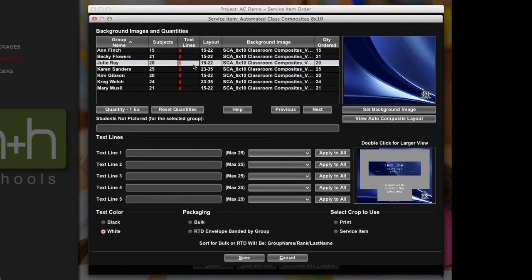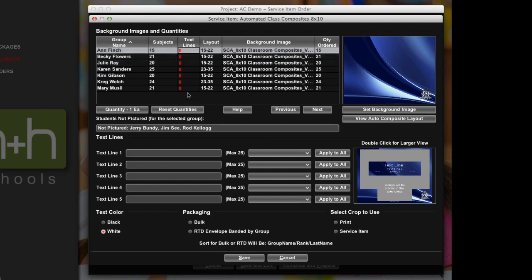All right, once we've got all that set up, the next thing we're going to look at is how we can map the text from the project to the different text lines on the actual composite itself. Remember, we've got our text lines right now set to 0 for all of the groups because we haven't done that yet.